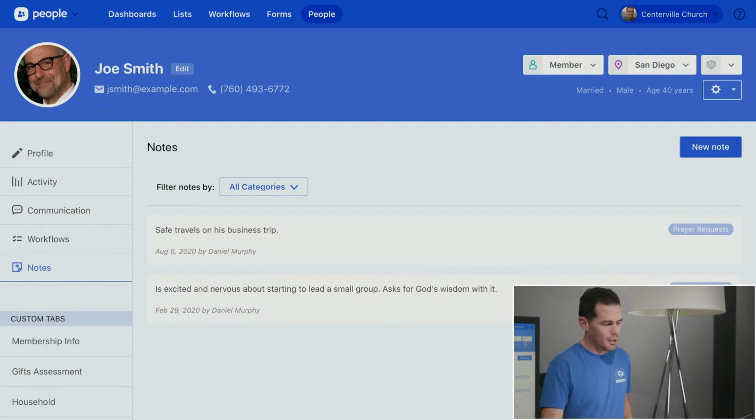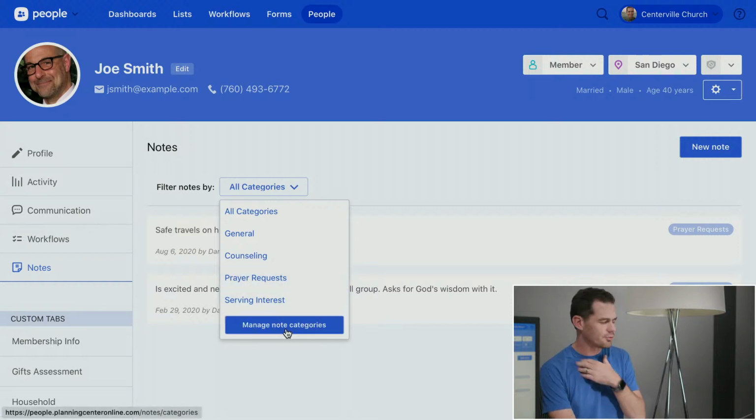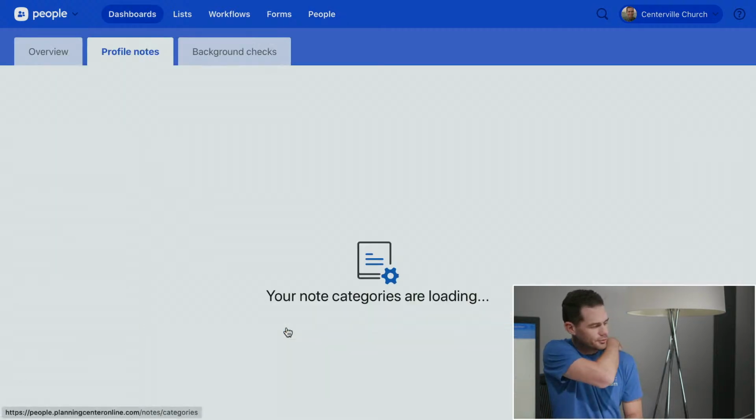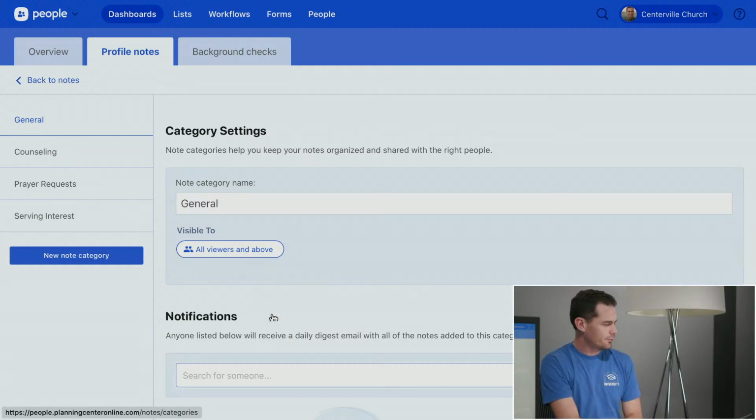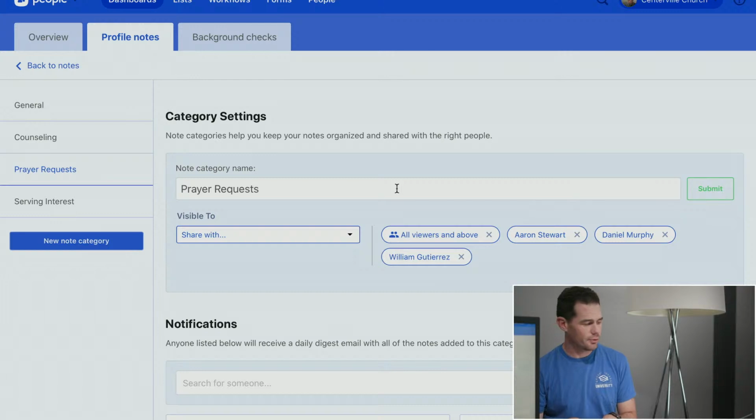So I'm going to start by managing these note categories. These are all customizable. Remember we had general, counseling, prayer request, serving interest. I'm going to manage those note categories. And this is going to take me to the settings for each note category.